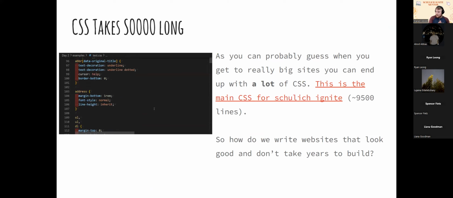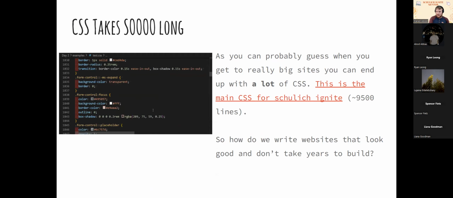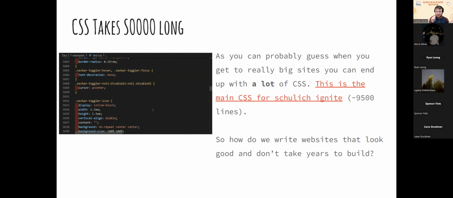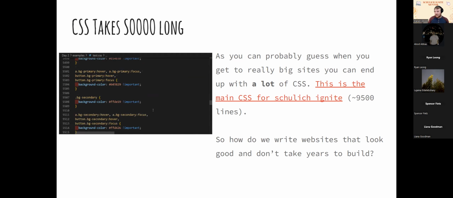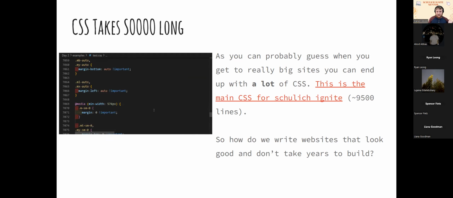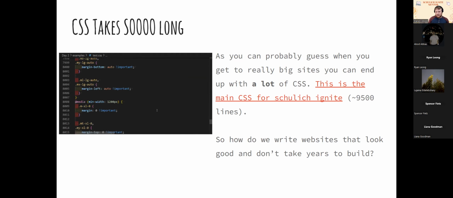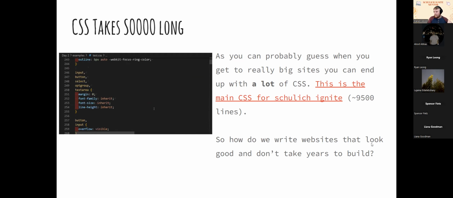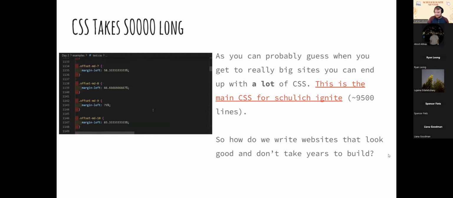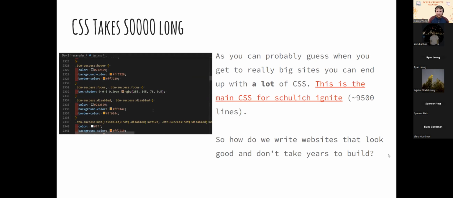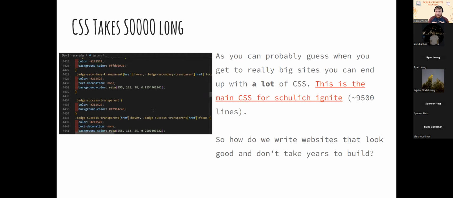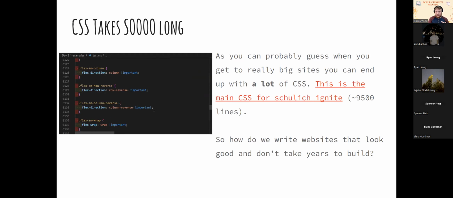So as you can probably guess, CSS gets really long with big sites, because if you have to add a CSS line to change every little piece of font and the different sizes and all that sort of stuff, it gets really long. The main CSS for the Shield Ignite site used to be 9,500 lines. I think it's a little bit longer than that now. It will be shorter in the future, but basically, how do we make sites that look good that don't take years to build? I helped write that site. I can tell you right now, I didn't write 9,500 lines of CSS. There wouldn't be a Shield Ignite site if I had to do that.